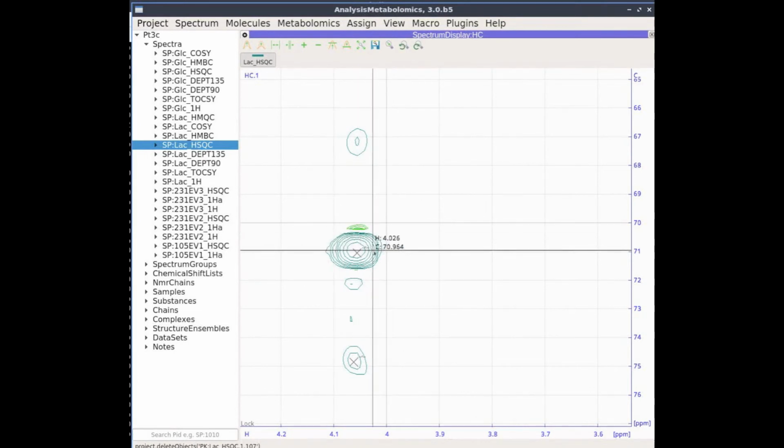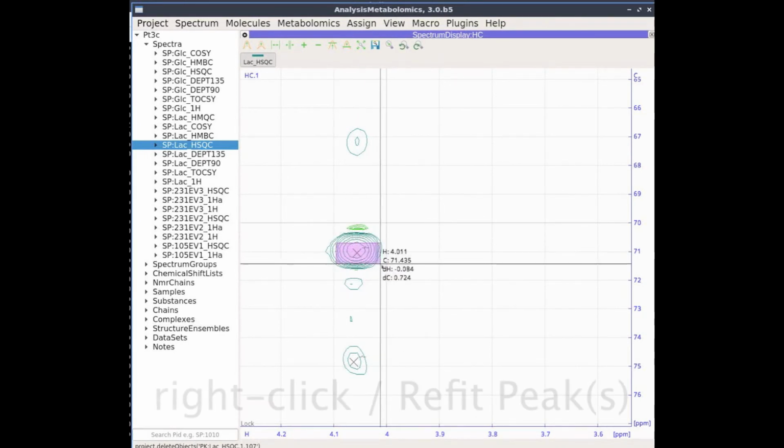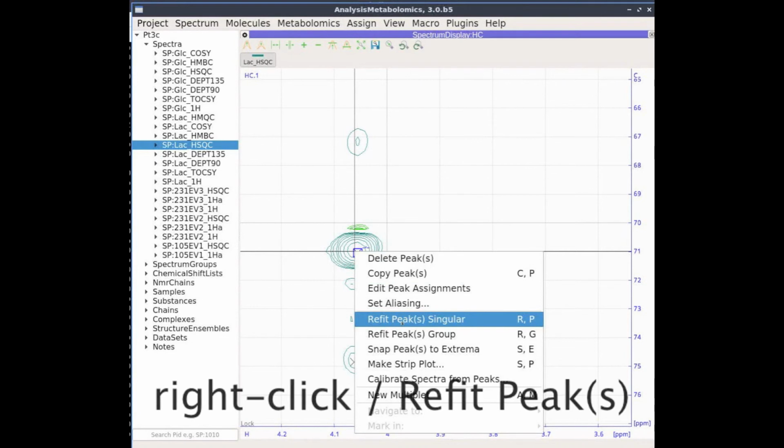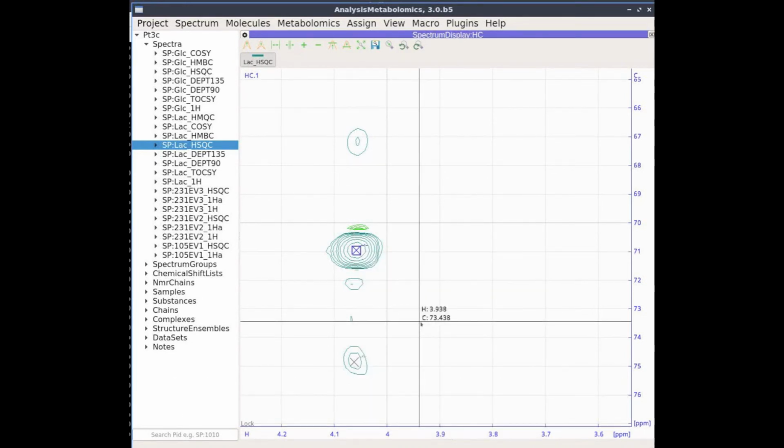For any manually selected peak, you may right-click on it and refit, where it will find the center of the peak.